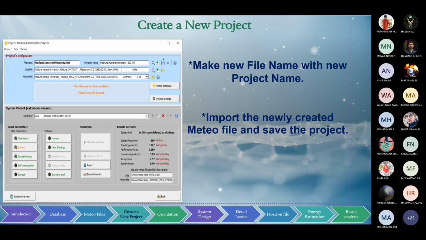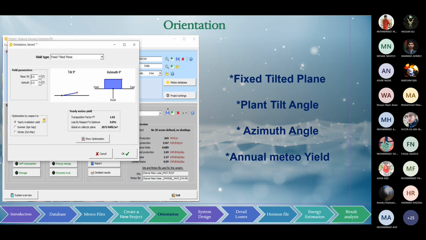Once you enter the name, PVsyst offers the save option, and we can save it in the PVsyst report. We have already imported the particular latitude, longitude and Meteonorm file. Once that is done, we proceed with the orientation in PVsyst. What type of orientation do we need to provide?